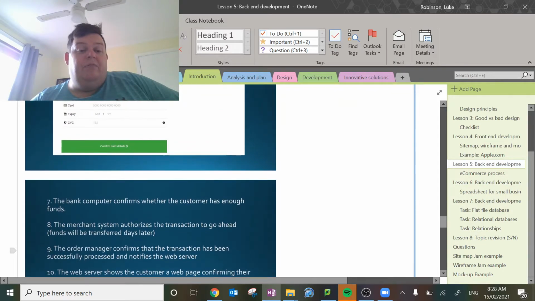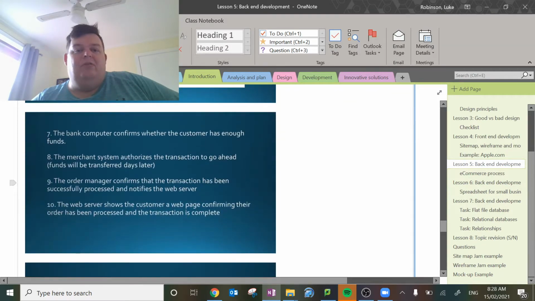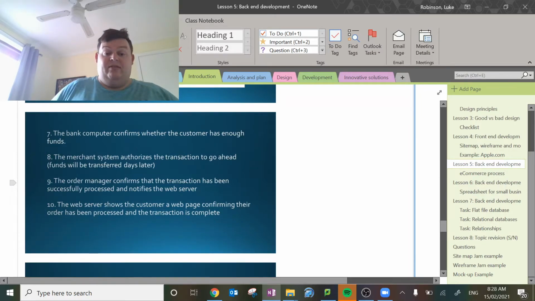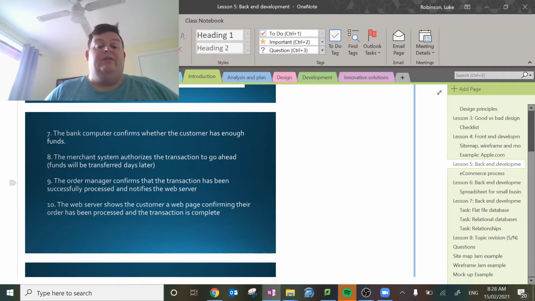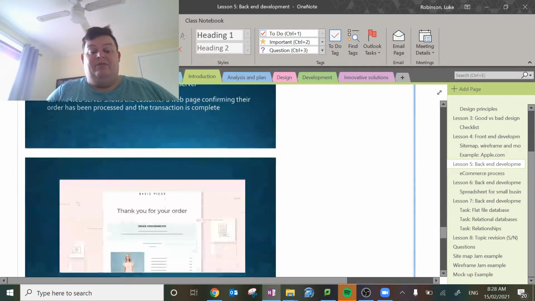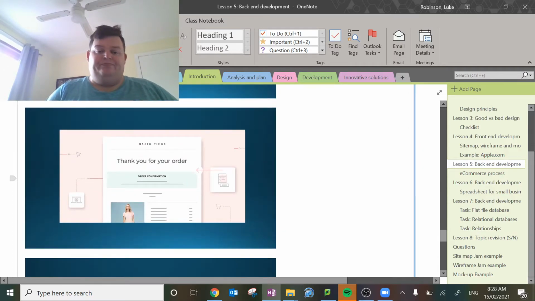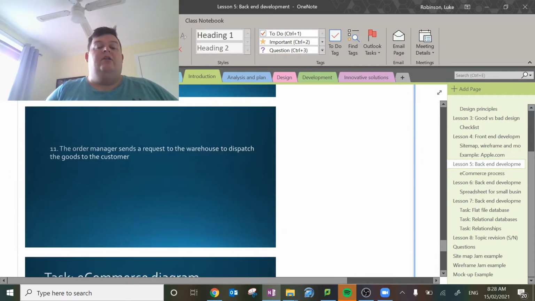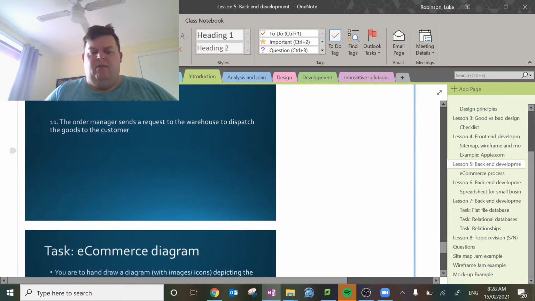Then once you've done that, you put in your credit card details, which sends a request to your bank's computer, which checks if you have enough money and authorizes the transaction. The order manager then confirms the transaction, and then the web server shows the customer a page that says something like order submitted, right? Something like this. So then the order manager sends a request to the warehouse to dispatch the goods. There's also usually a receipt that gets processed as part of that and comes to you usually through email.